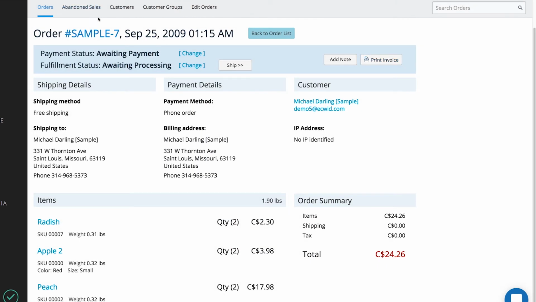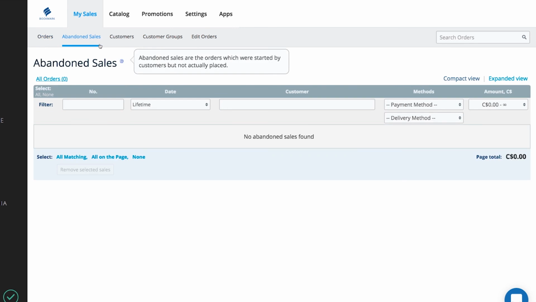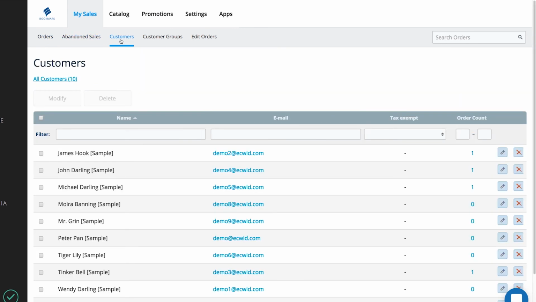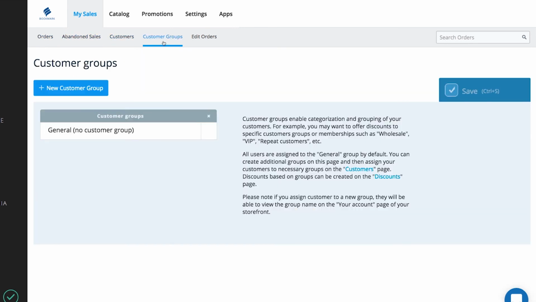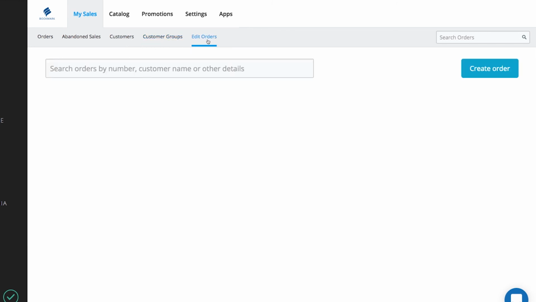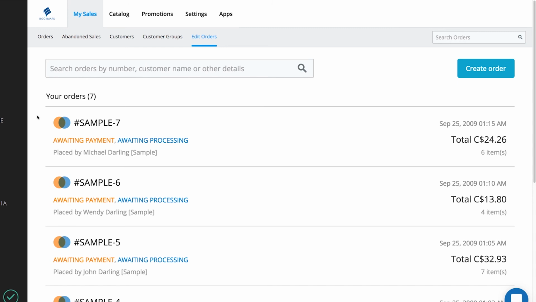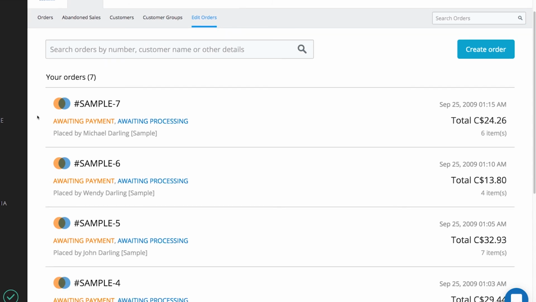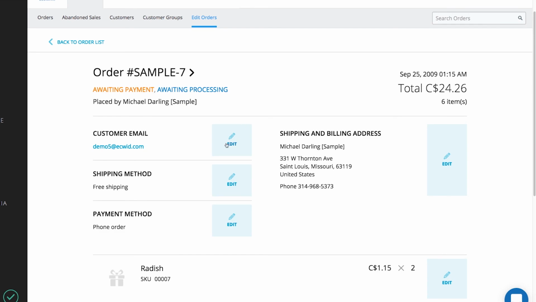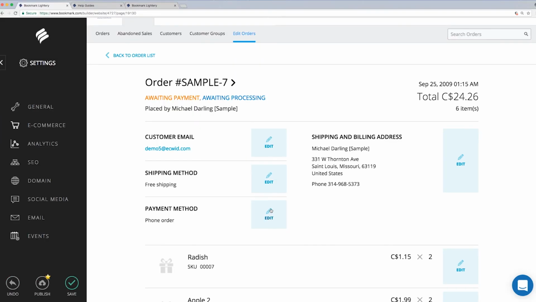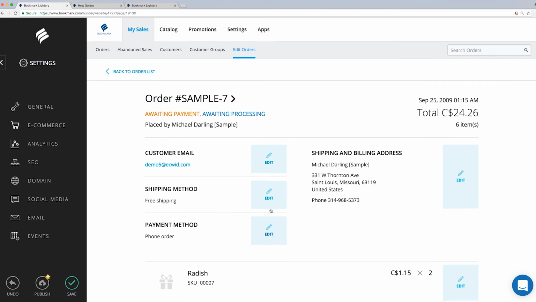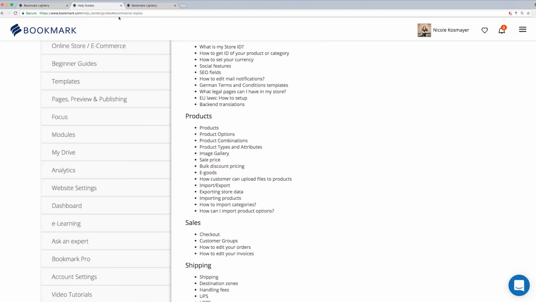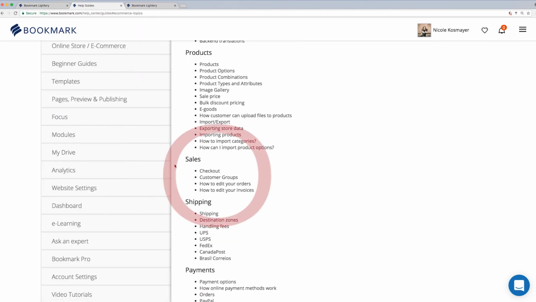Also within the Sales tab, you will see tracking of abandoned sales and an area where customer information is gathered. Further to that, there is a place where you can create customer groups. And last but not least, the Edit Order tab is a spot where you can manually go in and edit existing orders. If you click on the same Sample 7, you will see spots where you can go in and easily change information with a few simple clicks. For more information on the Sales section, we encourage you to check out the corresponding help guides.